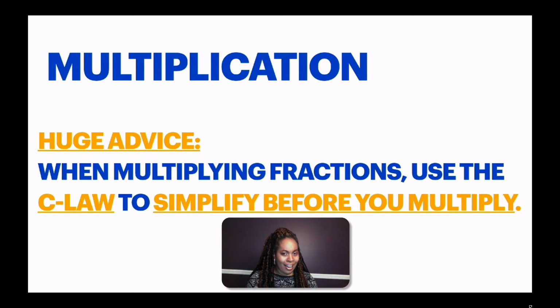Why? A great man named Dr. Khan said that simplifying makes things simple. That's so amazing. Simplifying makes things simple. So we're going to simplify before we multiply. Let's go ahead and see what we can do next.